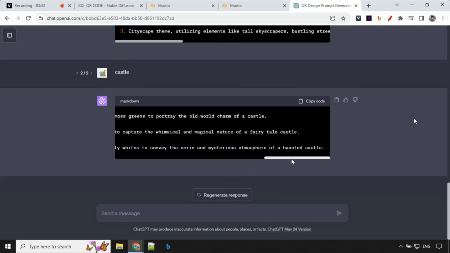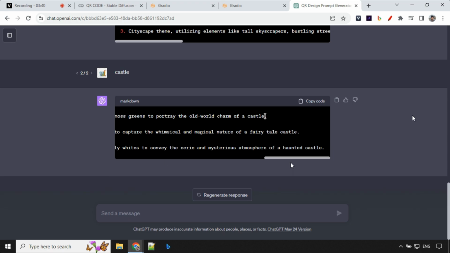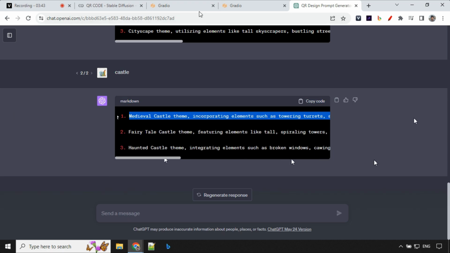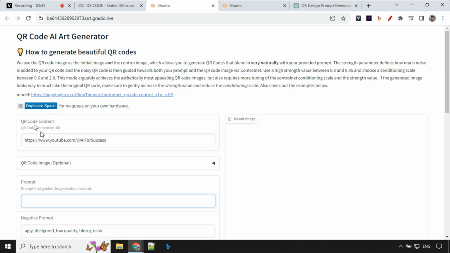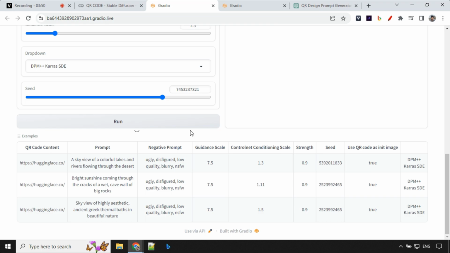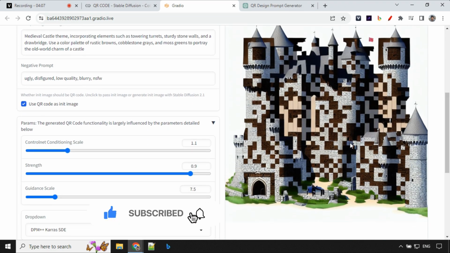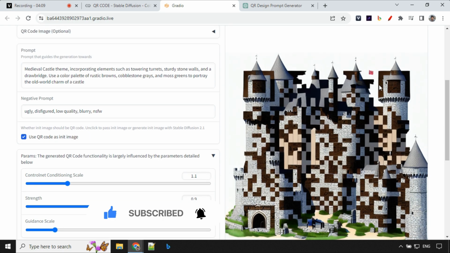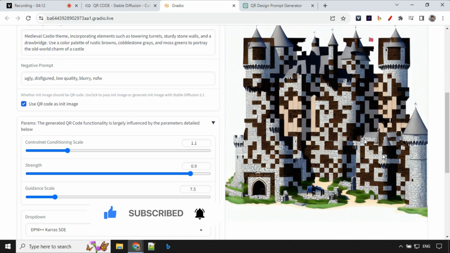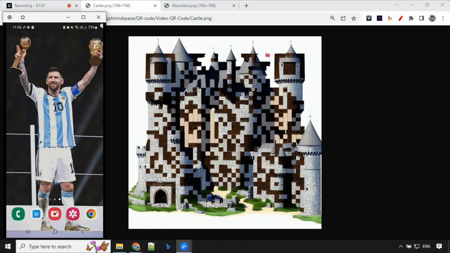The next one which I wanted to create was of the theme castle. So I've given castle as the keyword, and it has created 3 prompts for me. Let's take the first one and try this one. I've copied this one here, and my QR content code is the same. The prompt is over here. So let's go ahead and click on run. So we have our QR code ready here. You can have a look. It has created a castle, and then we have a QR code structure engraved on that. It looks really great. Let's save this one for our future reference, where I'll be showing you if it works or not. So this is the QR code which we have created.